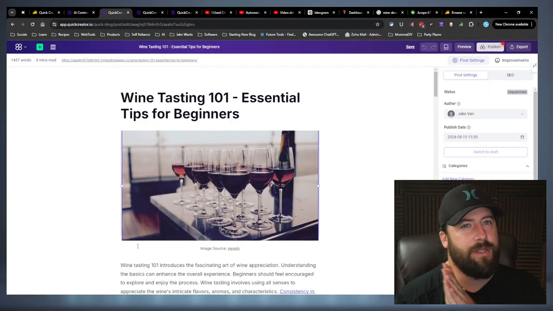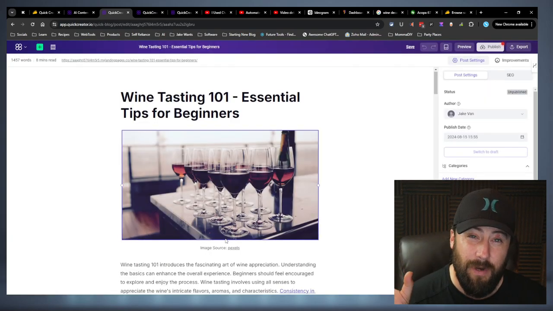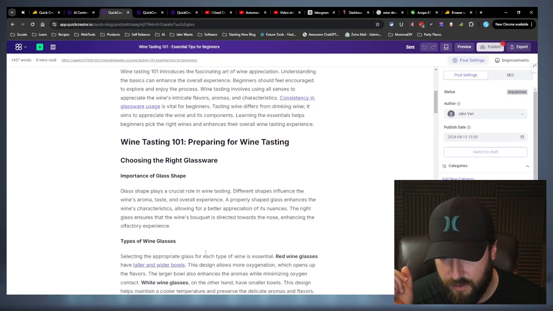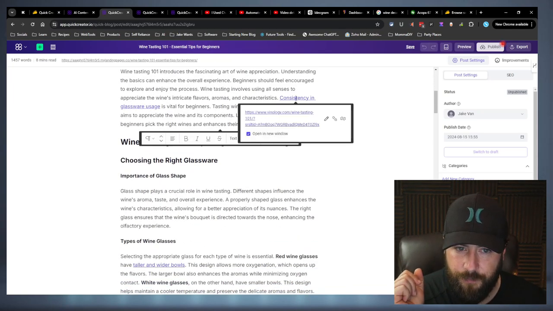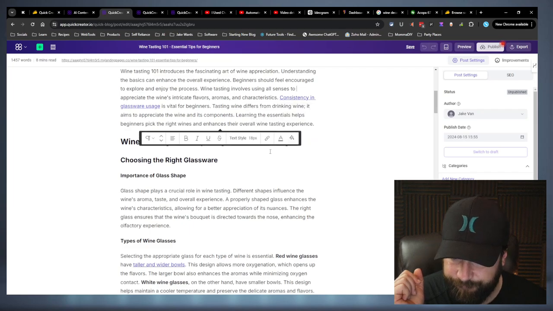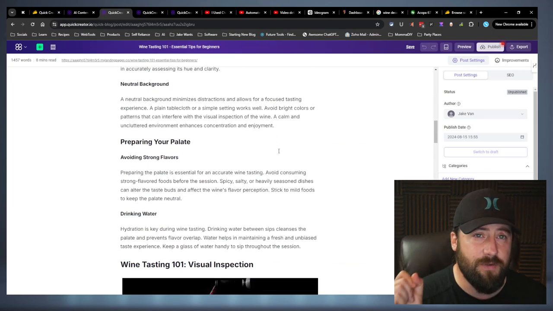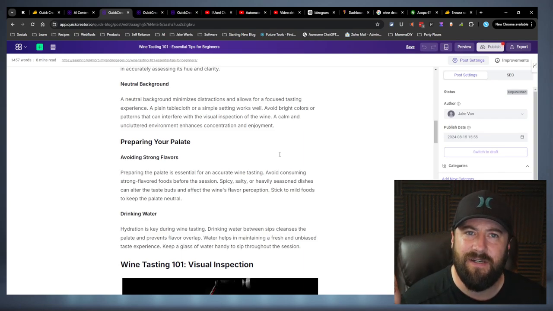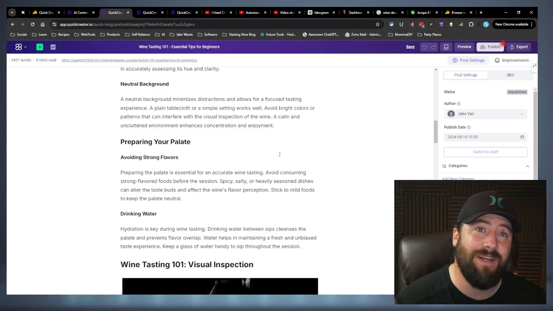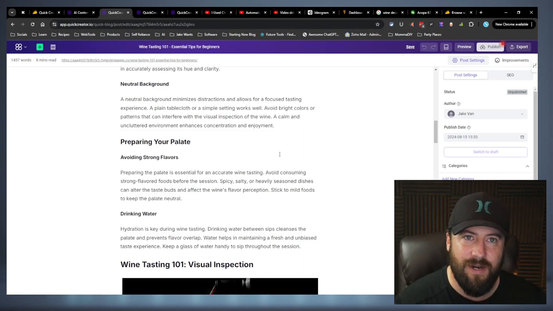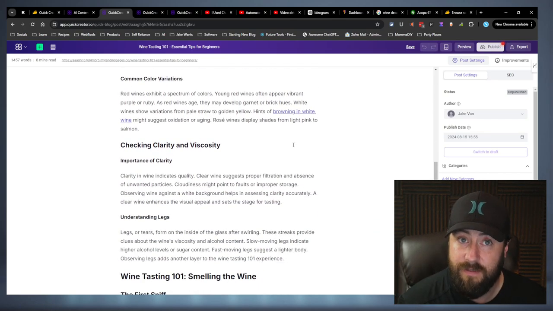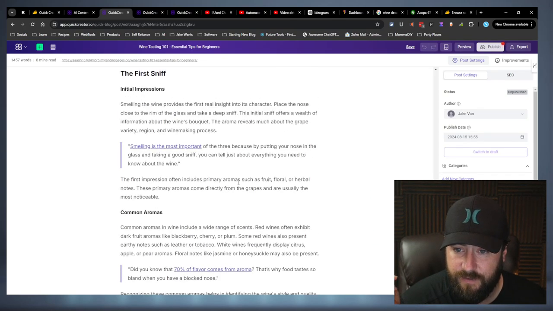Wine tasting 101. This was actually the mosh pit, the fusion article where I pulled in multiple ones to take from. And this was a nightmare to set up because it wouldn't scrape, I want to say 3 of the 10 on the first page. So 3 out of like 10 that I tried to use would not scrape at all. So the scraping, again, is terrible in this software. It's not good. It's very hit or miss.